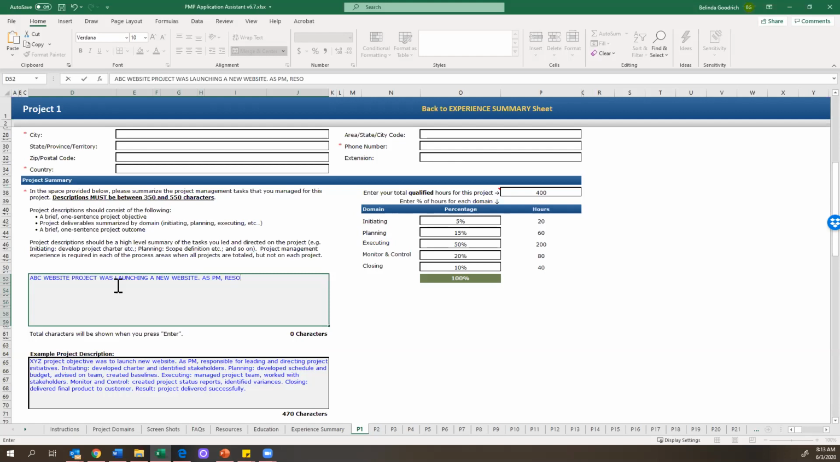Responsible for leading and directing. Notice I'm using the ampersand there, trying to shorten as much as possible, because again, I don't have a whole lot of room here. Leading and directing project activities or initiatives or whatever. Helps if I can spell. Right, and then I did a little colon, and then you have to do it for each domain.